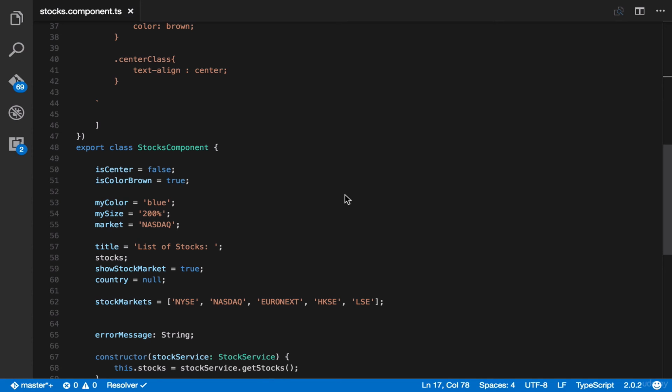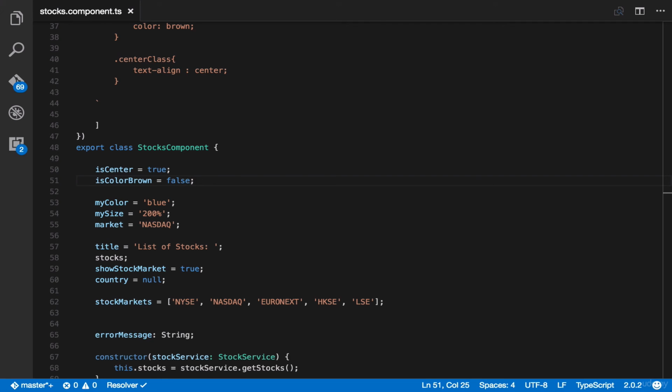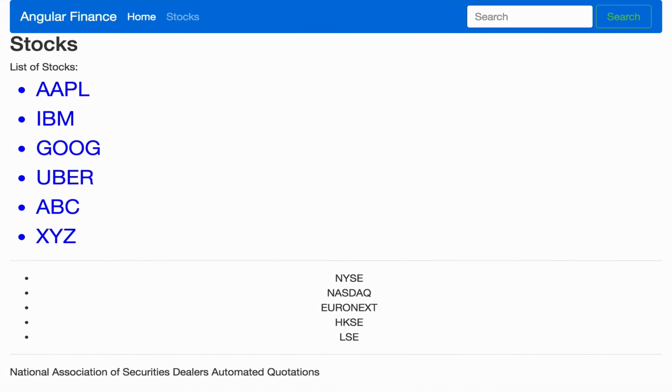So if you want, you can also swap the values. It's like isCenter true, then isColorBrown false. So here, our list will be center aligned, and then it will be in a normal color. Alright, to test this, let's save it first, and then head back to our browser. And as you can see here, it works. And that wraps up our ngClass lecture.